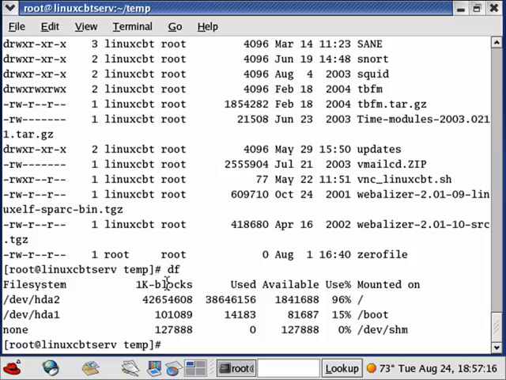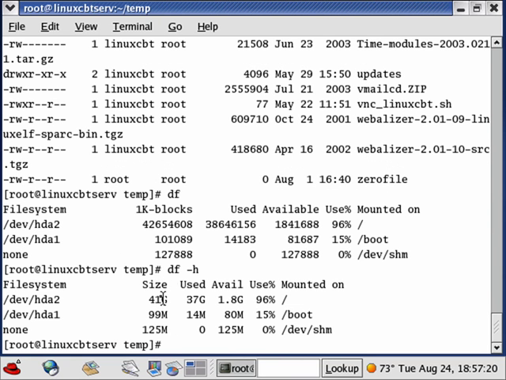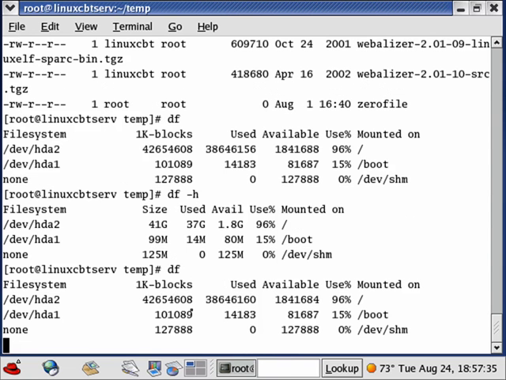If we're to set an alias for df to really run df -h, look at the difference. Instead of listing the number of blocks here, 42,654,608, human-readable returns 41 gigabytes, which is what it is approximately. But if we type df again in its normal form, it isn't aliased.